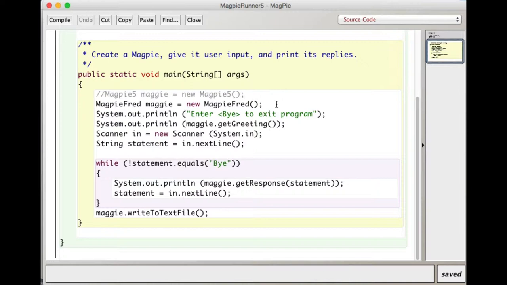So you have to modify that so that the responses are stored in an array list, and that array list is filled from the text file instead of from some static statements. That's all happening right here when I make a new Magpie Fred. It's in the constructor, calling a method that reads responses into an array list from a text file. When that's all done, you come back to here.